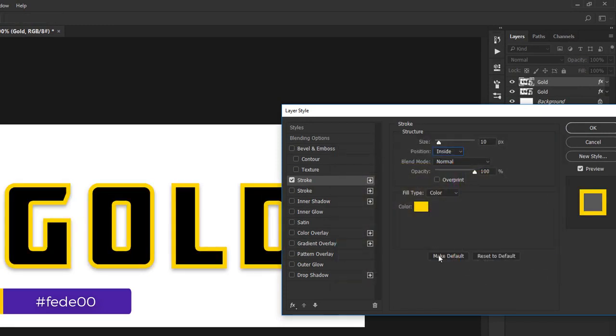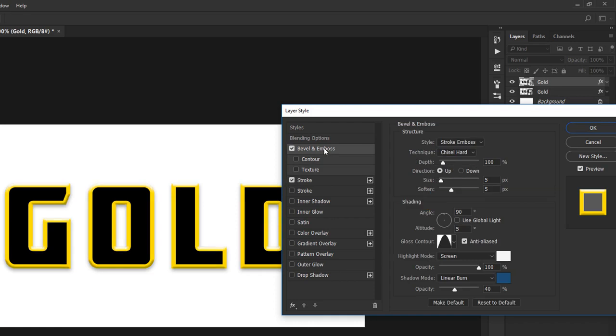Now I'll add a bevel and emboss, which will give us that nice solid look. Here are its settings. Use a stroke emboss with the technique set at chisel hard. The depth should be set at 125%.